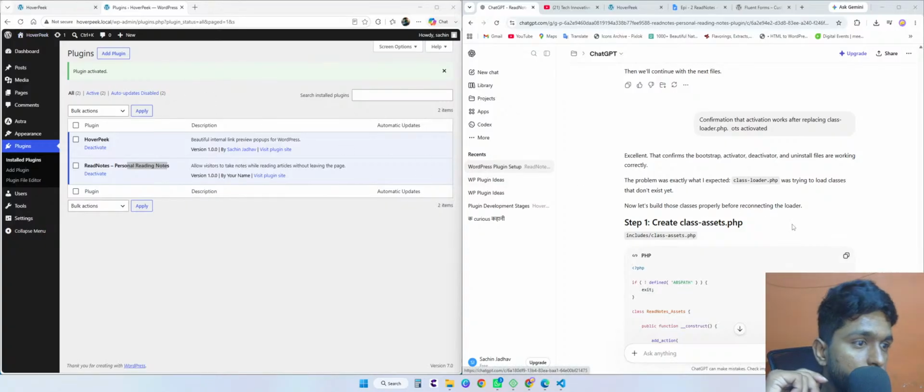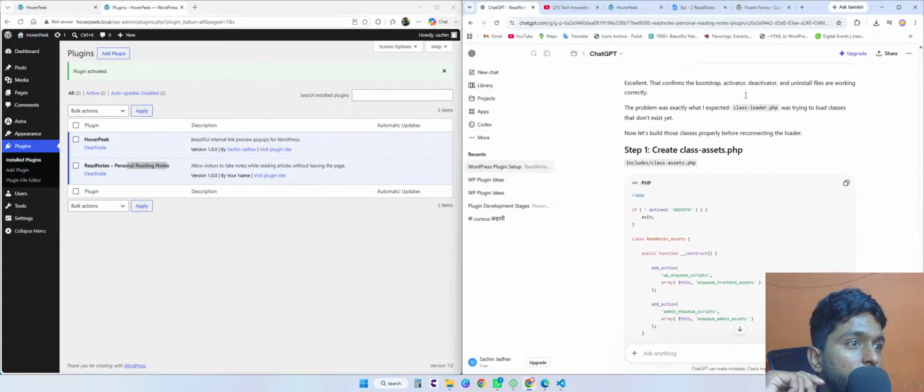Okay, fine. So let's create. Now it is showing that this confirms something is working. The class loader was trying to load classes that don't exist. So fine, there is a class asset.php.